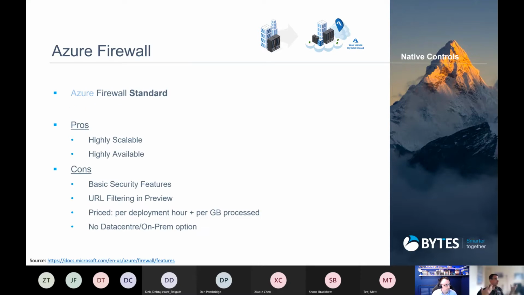So the Firewall Standard pros: it's a cloud firewall, so it's highly scalable, highly available, and it brings all the goodness of public cloud. The not so good aspects of it is that it's basic. It's not a next generation firewall, and even some slightly advanced features are in preview. Now, those of you who know what preview means in the Microsoft world, it's effectively not ready yet. I don't want to be mean and say beta, but that's effectively what it is.